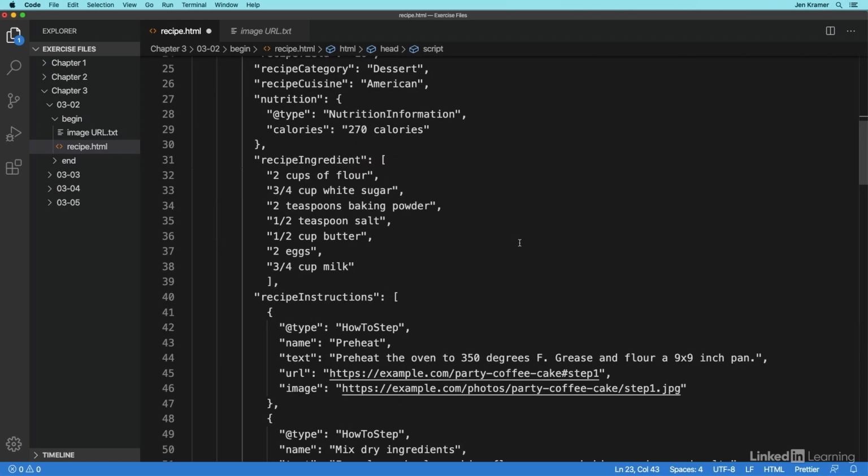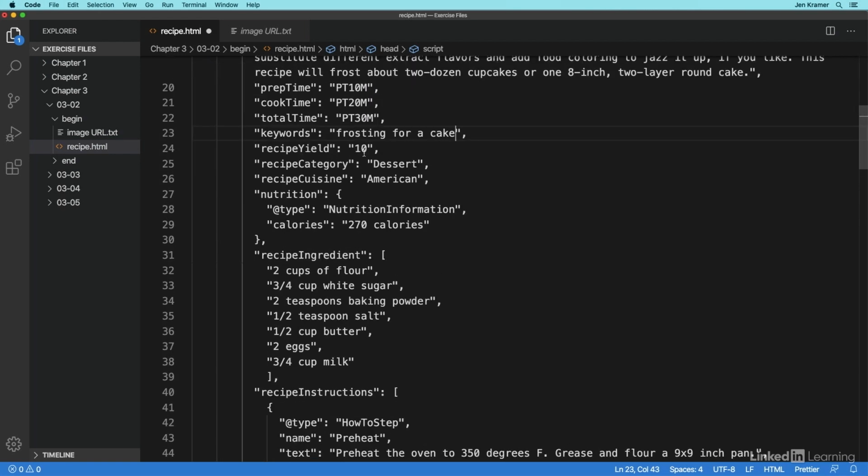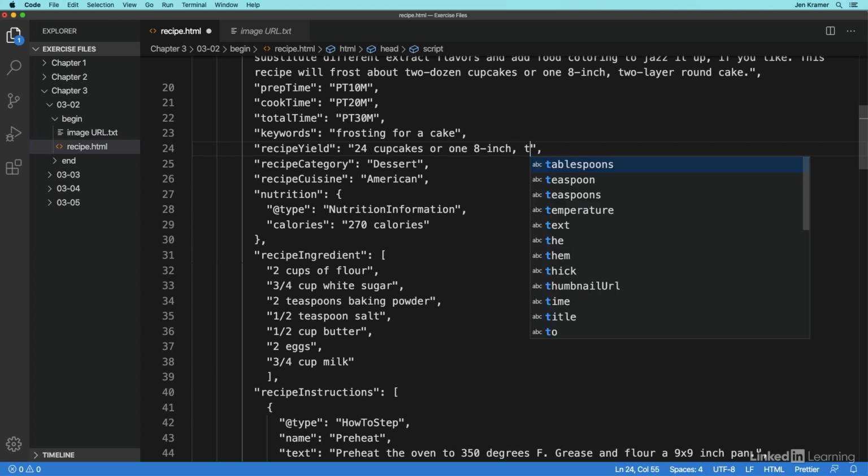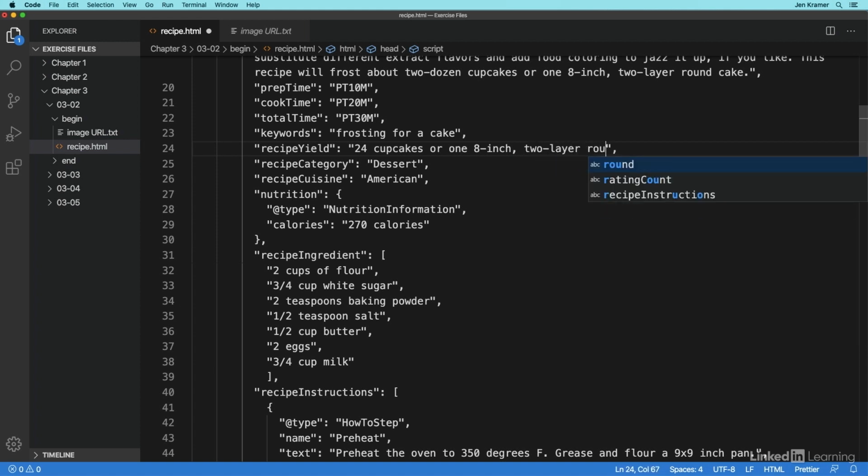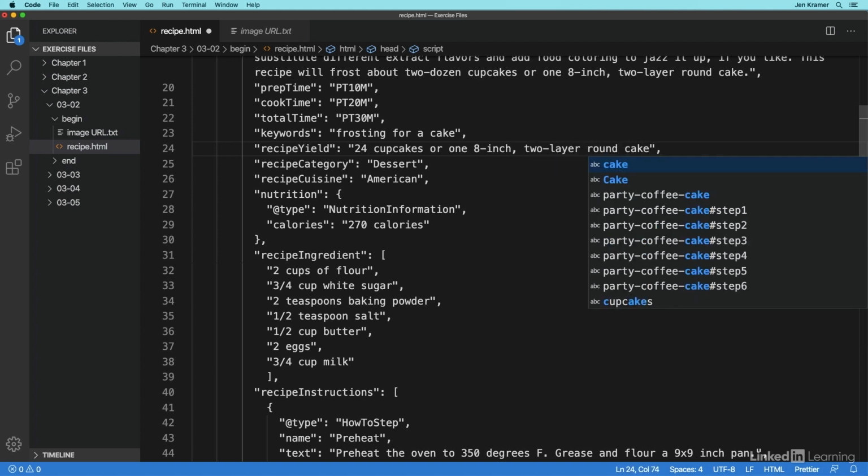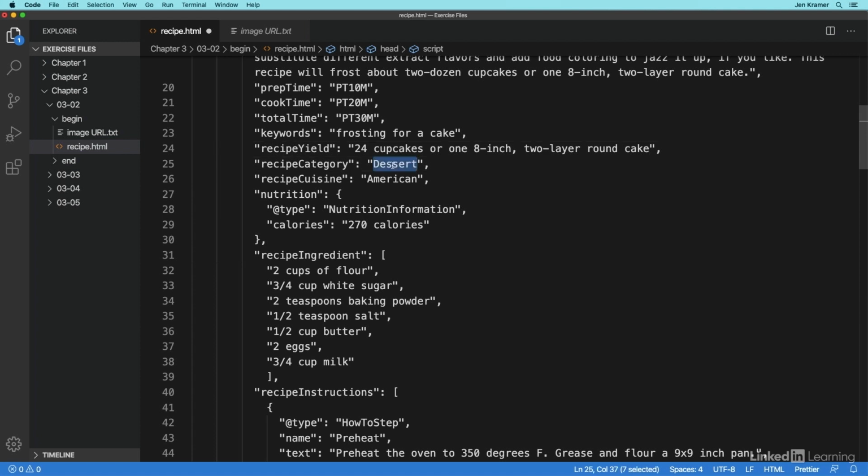So back up here, instead of just saying 10, we can say 24 cupcakes or 1 8-inch 2-layer round cake. Our recipe category is dessert. It's American. And then maybe we don't have any nutrition information, so we can go ahead and get rid of that.